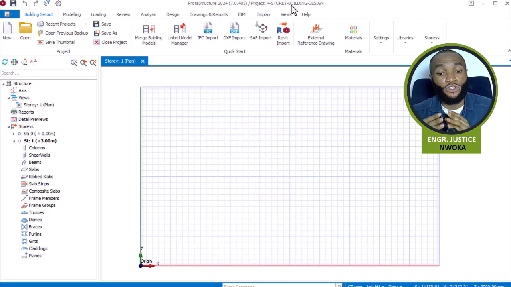Irrespective of the code I'm using, you can also use your own code, BS code, Indian code, ACI code, and all that. It doesn't really matter. The whole concept is the loading and the modeling. So you can choose your own code and then follow me on this.